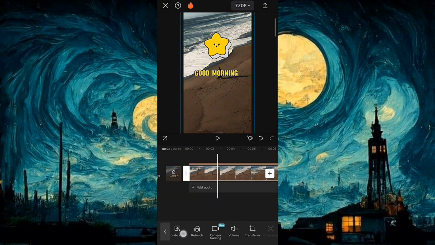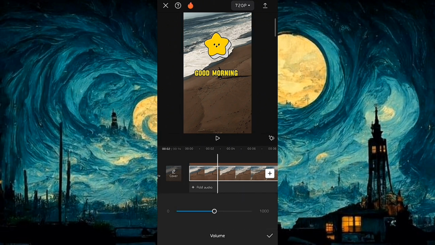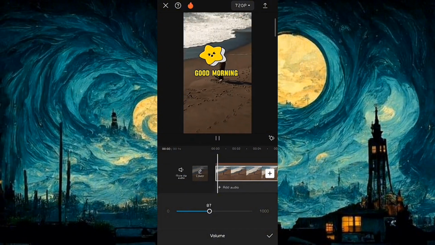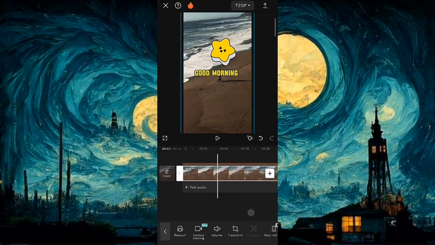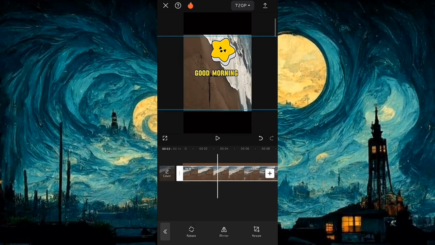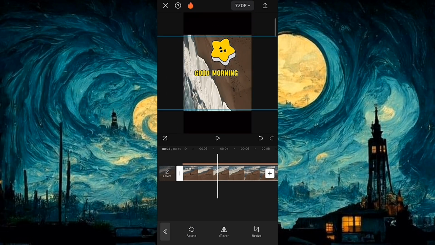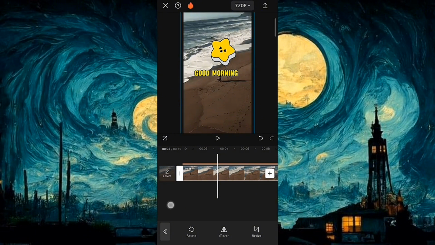We also have the volume button, which is where you can change the volume of your video to a volume from 0 to 1000. Your video already comes with a volume of 100, so you can already adjust this. Clicking on this option where it says transform, it also has important tools, like we can crop the video, we can flip the video as if it were a mirror, and we can also rotate the video.